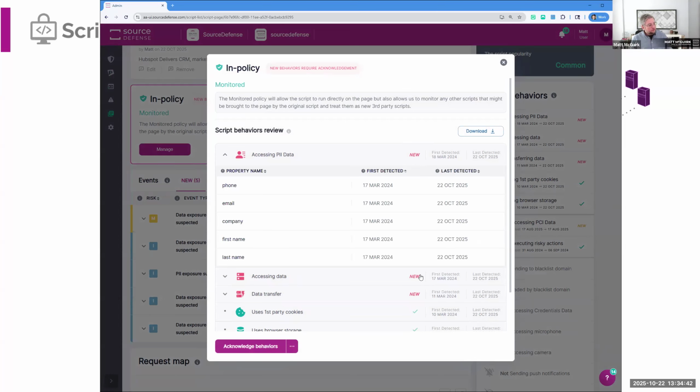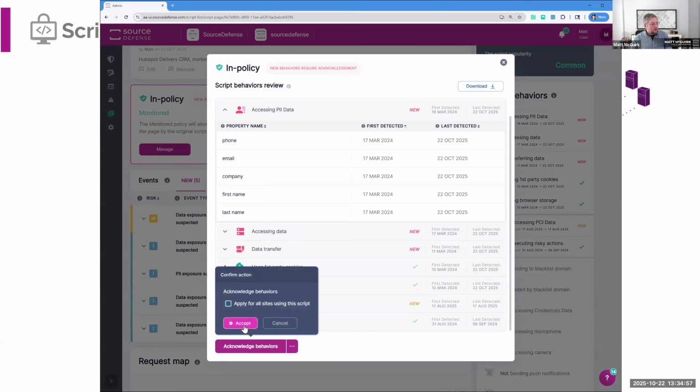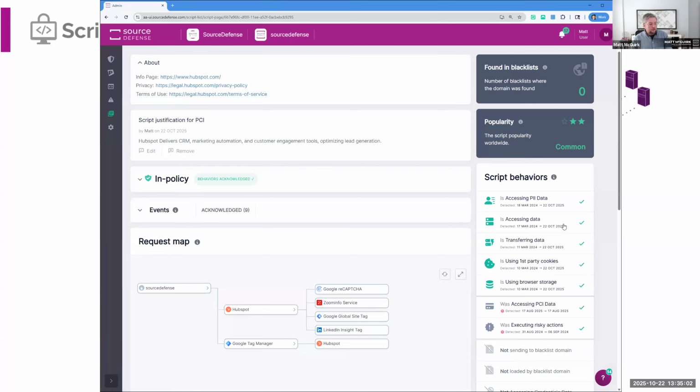So you can see these new items here. We're saying that the script is doing something it didn't do before, and you haven't said these things are okay. So we're telling you, hey, the integrity might be in question. You need to hop in here, review the behaviors, and re-acknowledge them. Once I click that button, you can see these are all acknowledged, and now the script is back in compliance, is the idea.